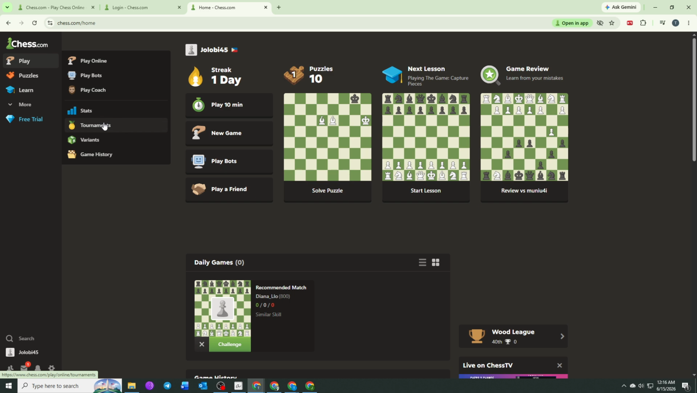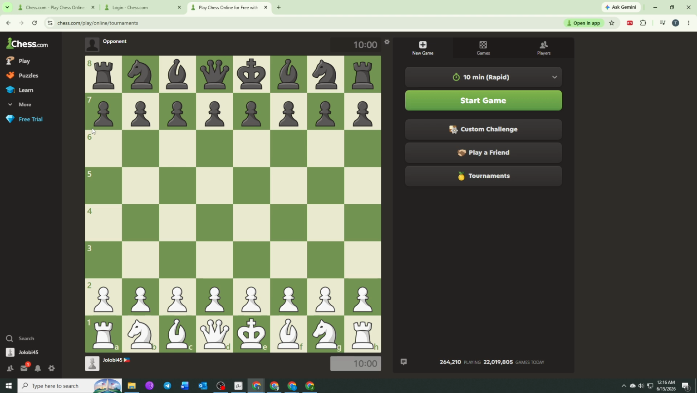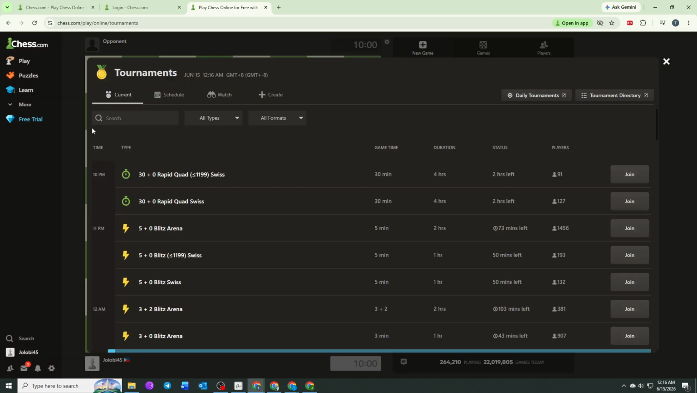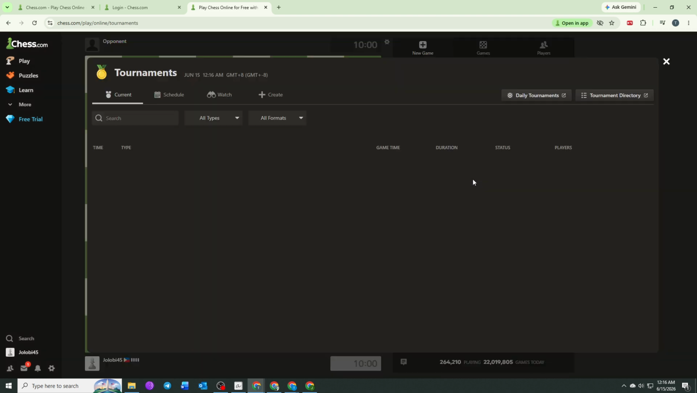From here, look for the Tournament section and click on it. This area contains both active tournaments and the tools needed to organize your own event. After entering the Tournament section, you'll notice an option labeled Create, usually represented by a plus symbol. Select this option to begin building your tournament.